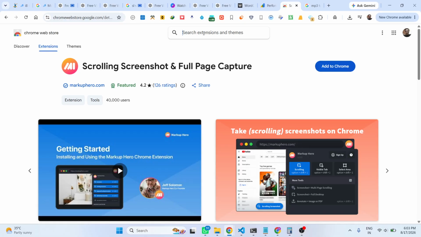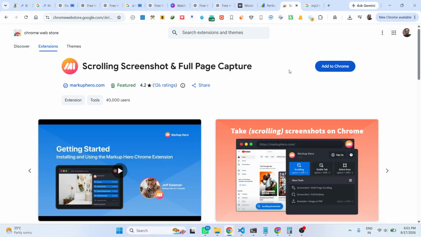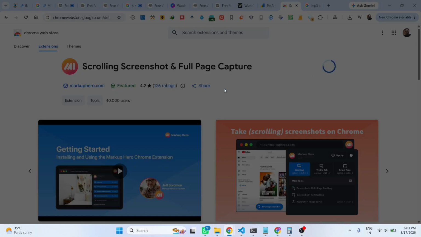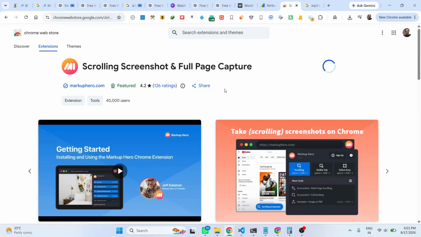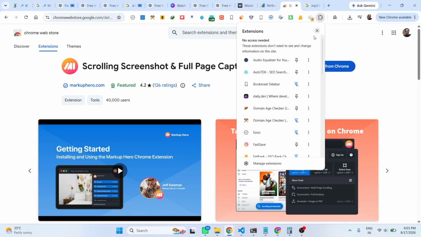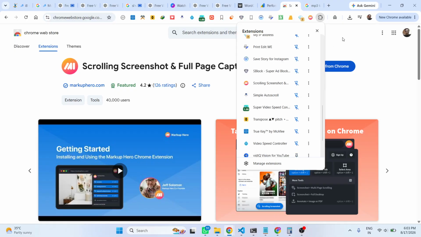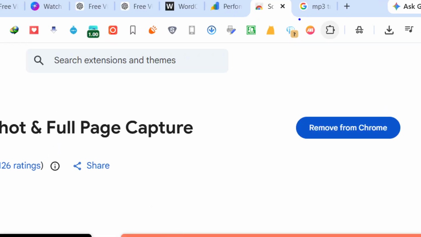So simply copy the name, Scrolling Screenshot and Full Page Capture. So this will appear right here and simply add to Chrome. This extension will get added and you can go to any website. This is totally free. So once it is installed, you can actually activate this. So once you click on that, the icon will appear something like this.